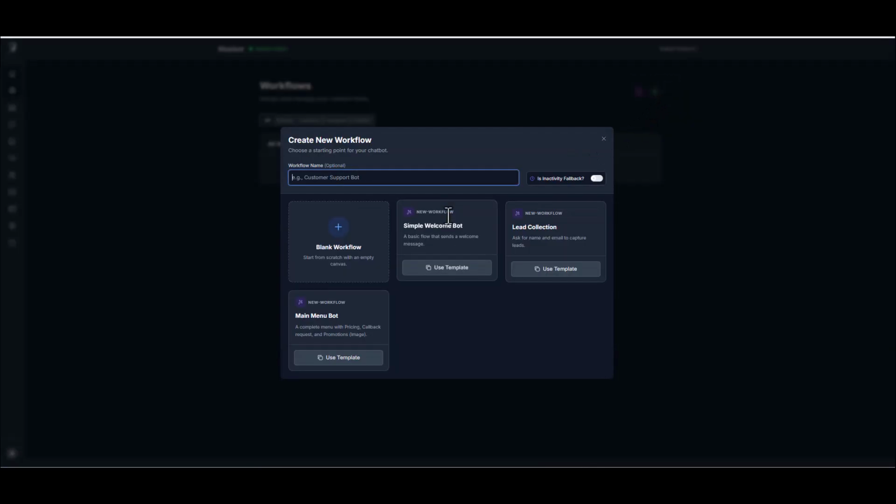Next, choose your starting point. You can select a blank workflow to design completely from scratch, or pick one of our predefined templates to get a head start with ready-made logic. Give your workflow a clear name. Let's call this one Welcome Bot. Add a brief description so you can identify it later. Then click Use Template to open the editor.